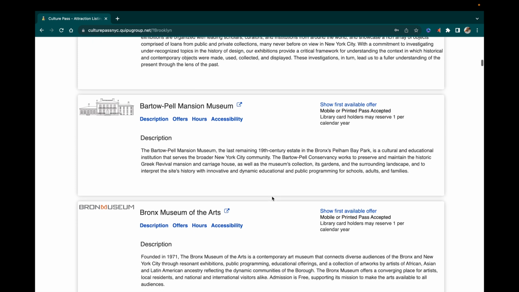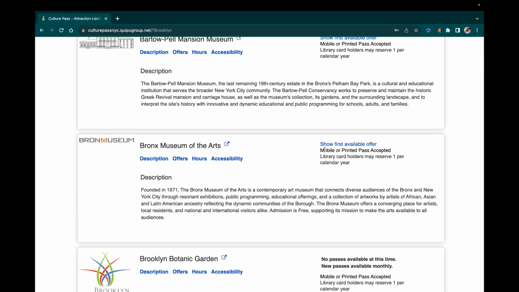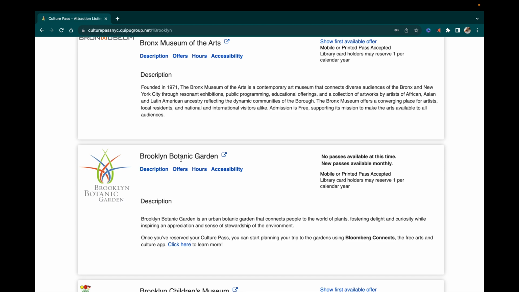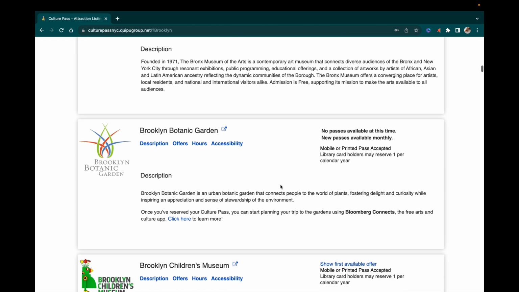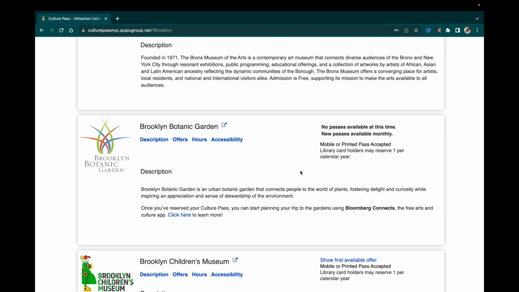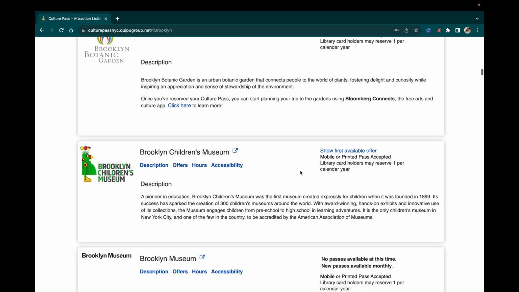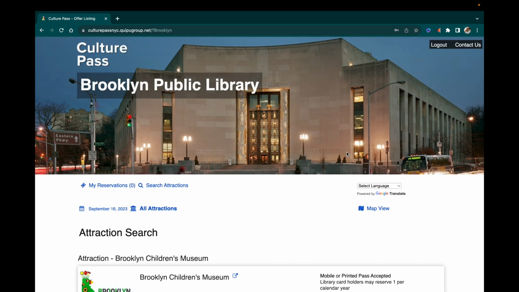Okay. So there's a few that say show first available offer. So let's look at, well, this is pretty popular, Brooklyn Botanical Gardens. So there's nothing available. So maybe coming back September 1st, there could be something available for October. So this is a nice one right here. This is the Brooklyn Children's Museum. I'm going to click here.